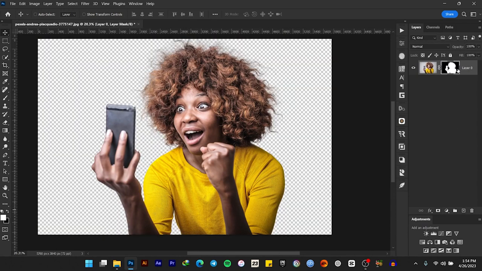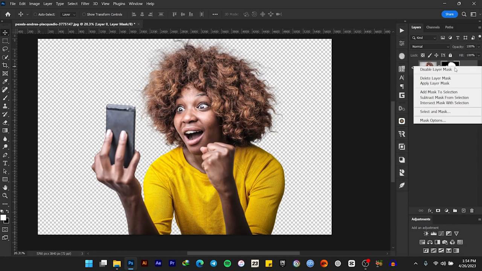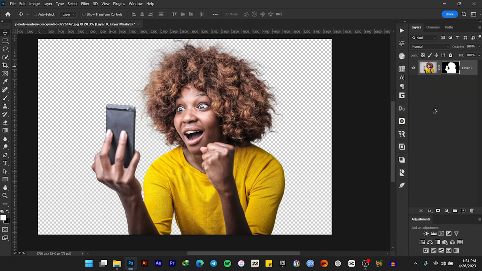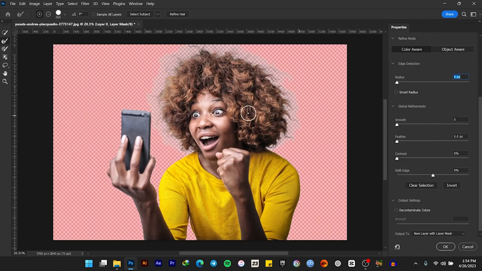So we've added our layer mask to our image, and then right click on the layer mask, and click on select and mask. Okay, so over here what we have to do is make sure the refine edge brush tool is selected. That's the second tool over there.